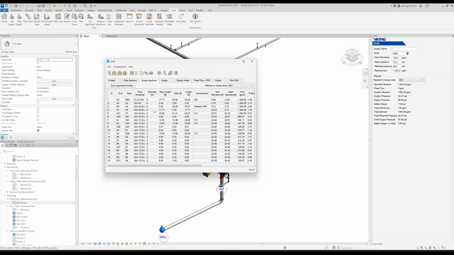That concludes the introduction to the set and remove significant capabilities now present in the vCalc software.